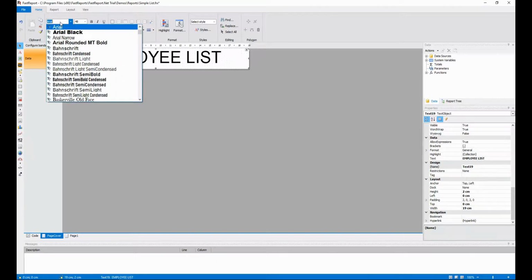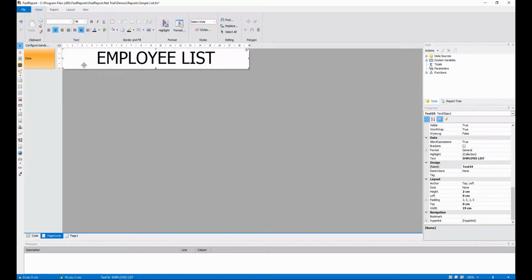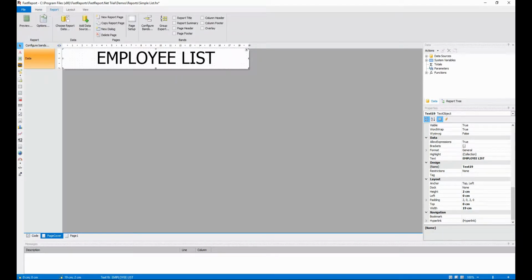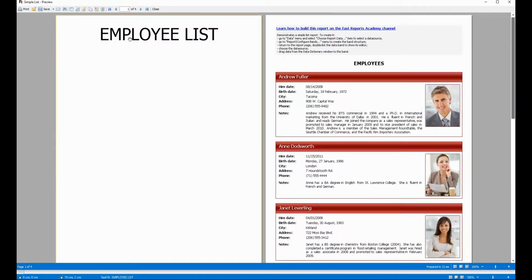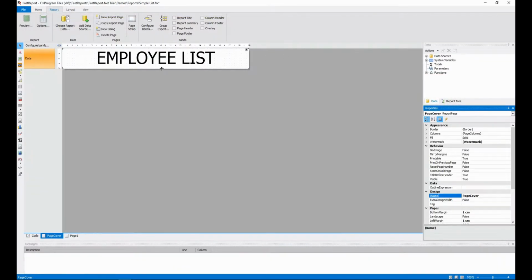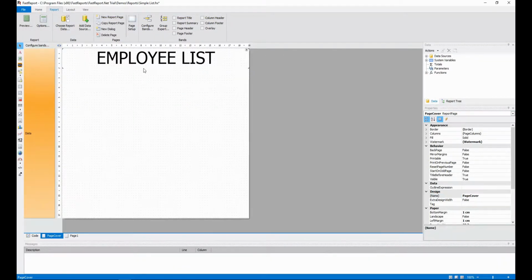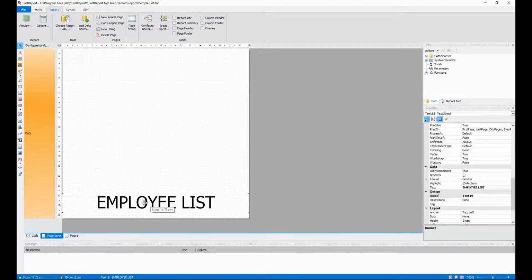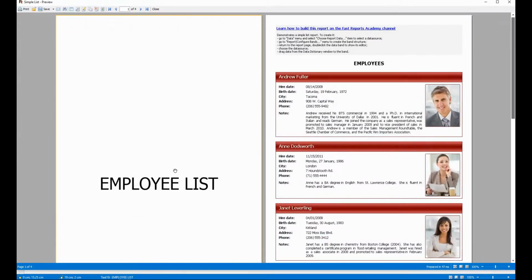If we place it here, it will be displayed in the top part of the page. And if like this, it will be in the middle.